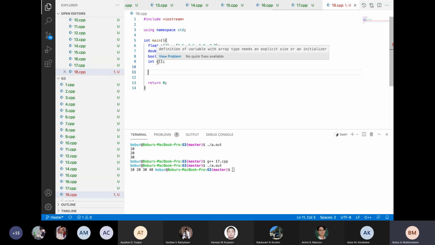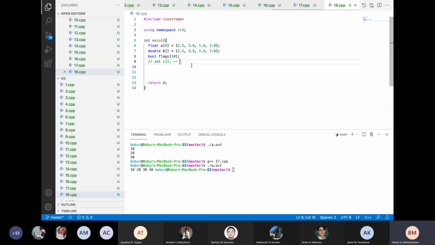You are creating the array without any initializing values and without any size. This is incorrect, because the compiler cannot understand how many cells and how much memory should be occupied for your array. That's why this is wrong.